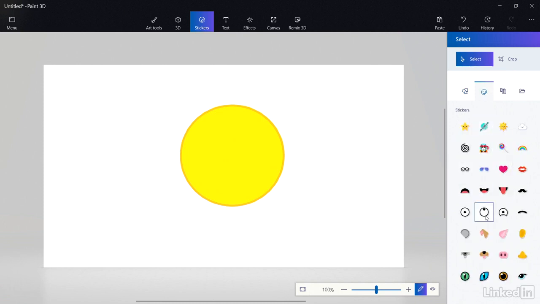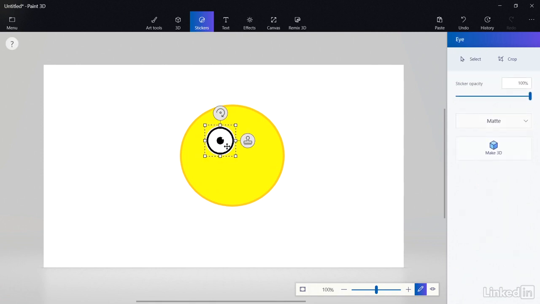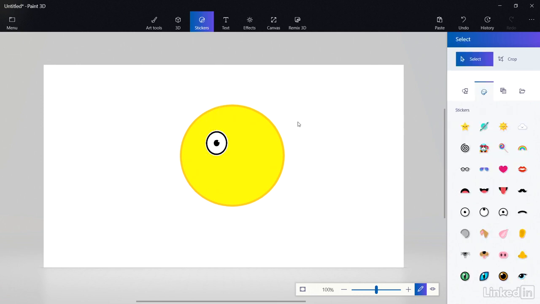And that allows you to use additional shapes that are a lot more detailed. So let's say we wanted to add some eyes to this. I could select this eye and then left click and drag, and now I have an eye. I can scale it, I can rotate it, and when I left click off of it, it stamps it into the scene.